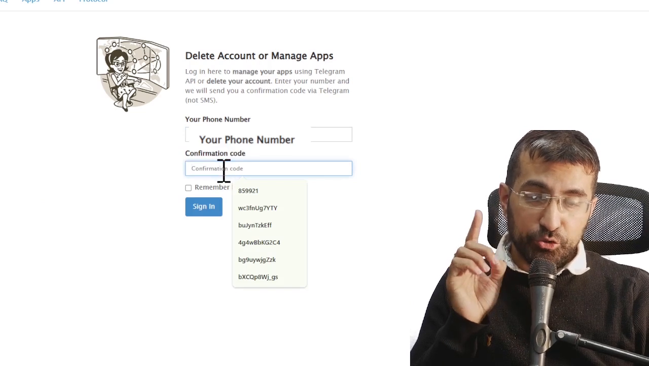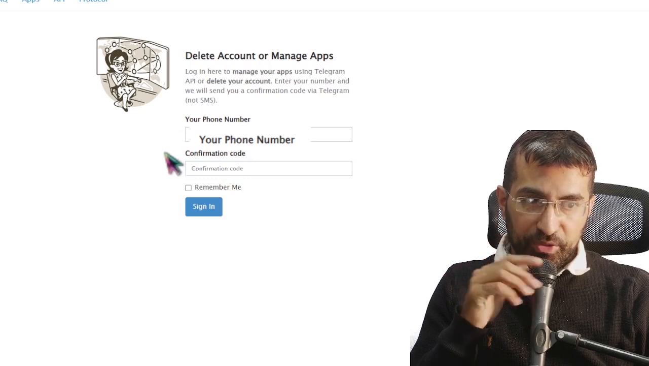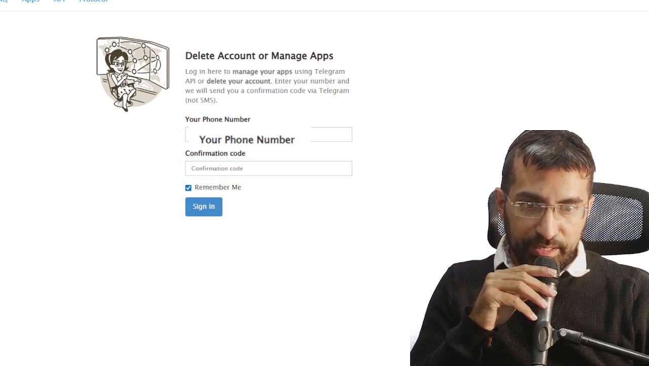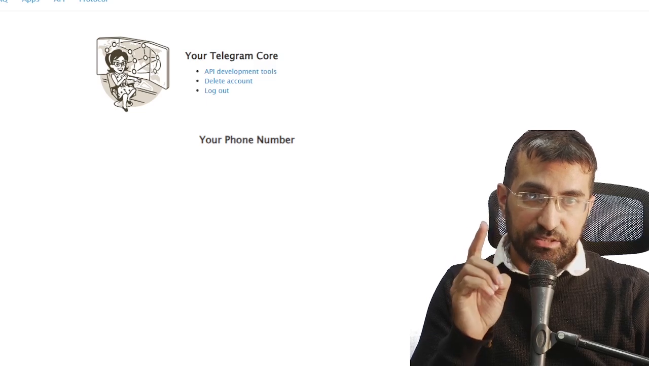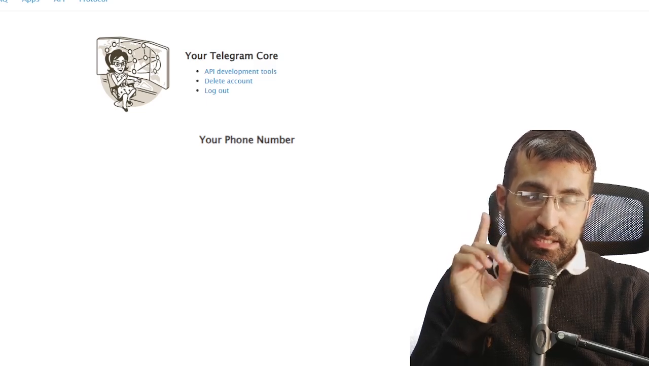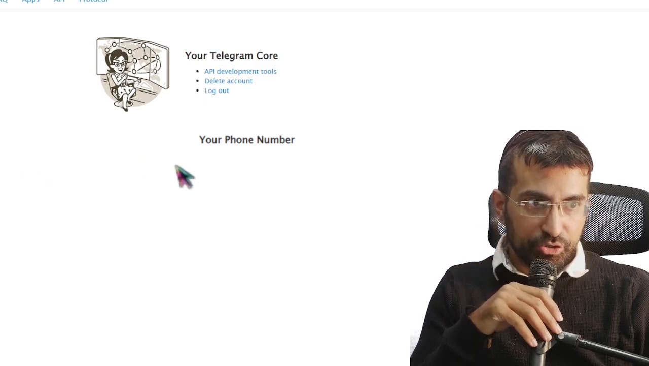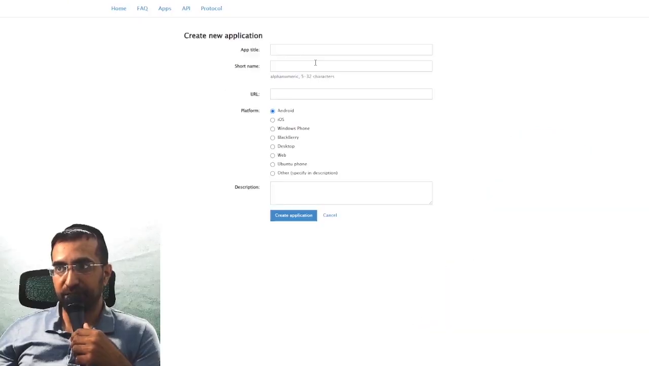Now that means you do have to be inside Telegram to see this code over here. So I'm going to enter mine, click remember me, and then sign in. Now just a quick tip, it's case sensitive. So enter the letters exactly as they appear in the Telegram message. After this, you need to click on this button here, API Development Tools. And over here, you are going to get an ability to create a new application.